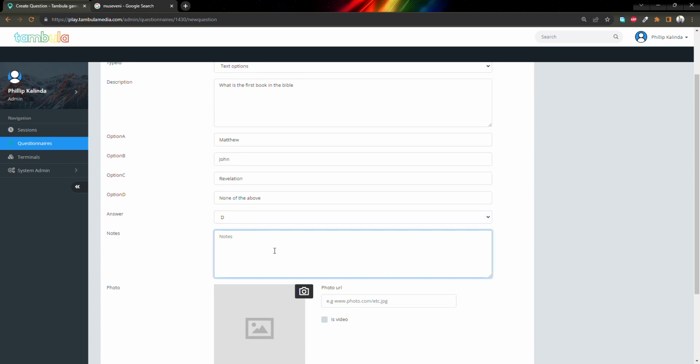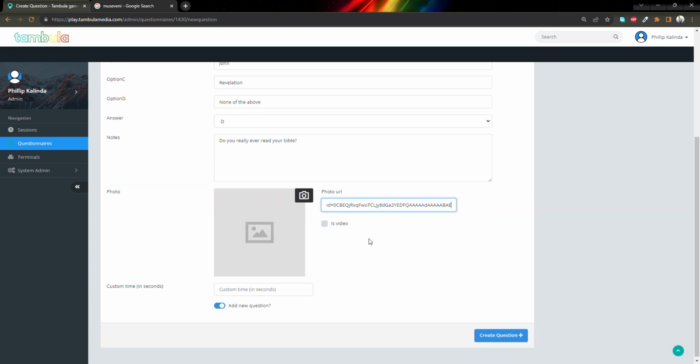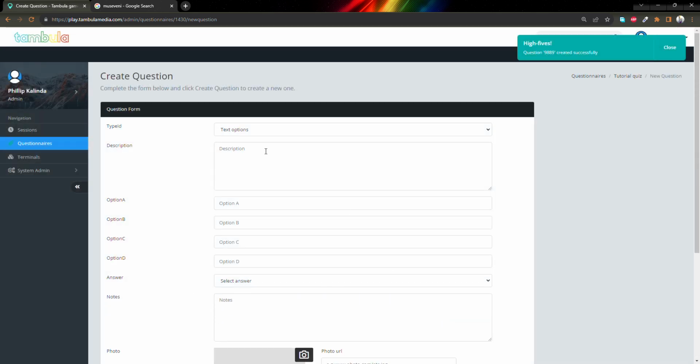I can just put some notes to mock the users. Do you read your Bible? Really ever read your Bible? I can also add a link, for example, a URL. Again, this add new question option is already selected. If I unselect this, it will take me back to the details of the quiz, but I'll leave this selected. Basically saying after storing this question, just bring me back to this form. So that's basically it.